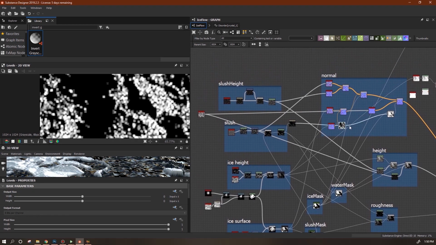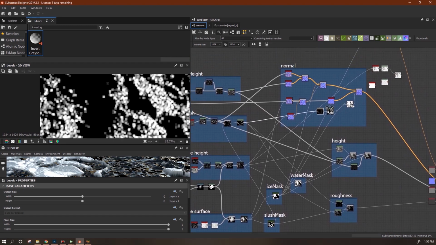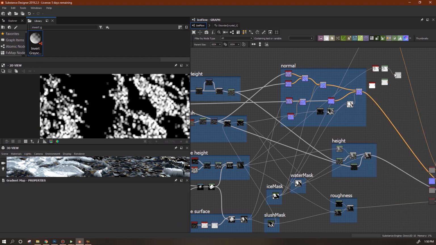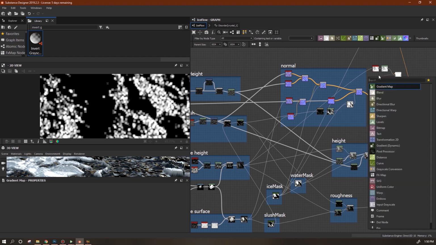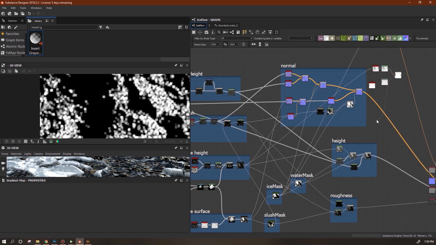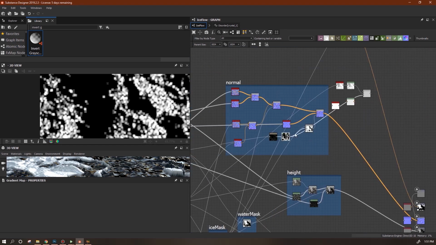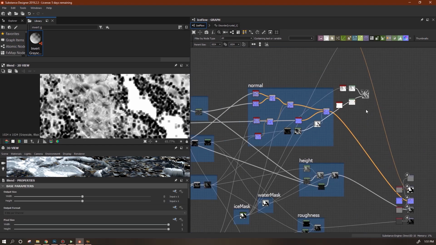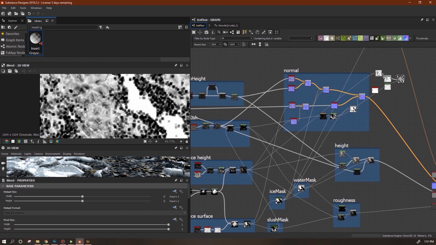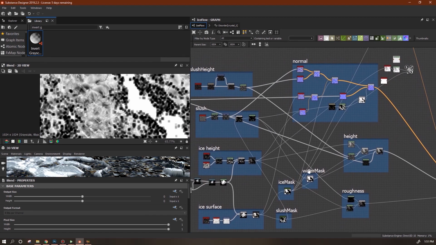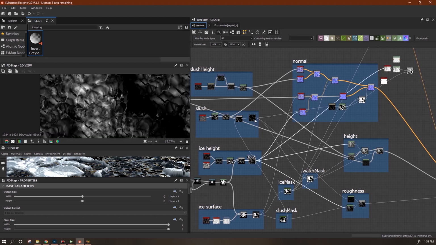Which is using this mask. So we'll use this mask. Yeah, we're going to do this the opposite way. I'm going to lay it on top of that using this mask. The unmixed one, yeah. And then I just have to decide when I want for my slush.